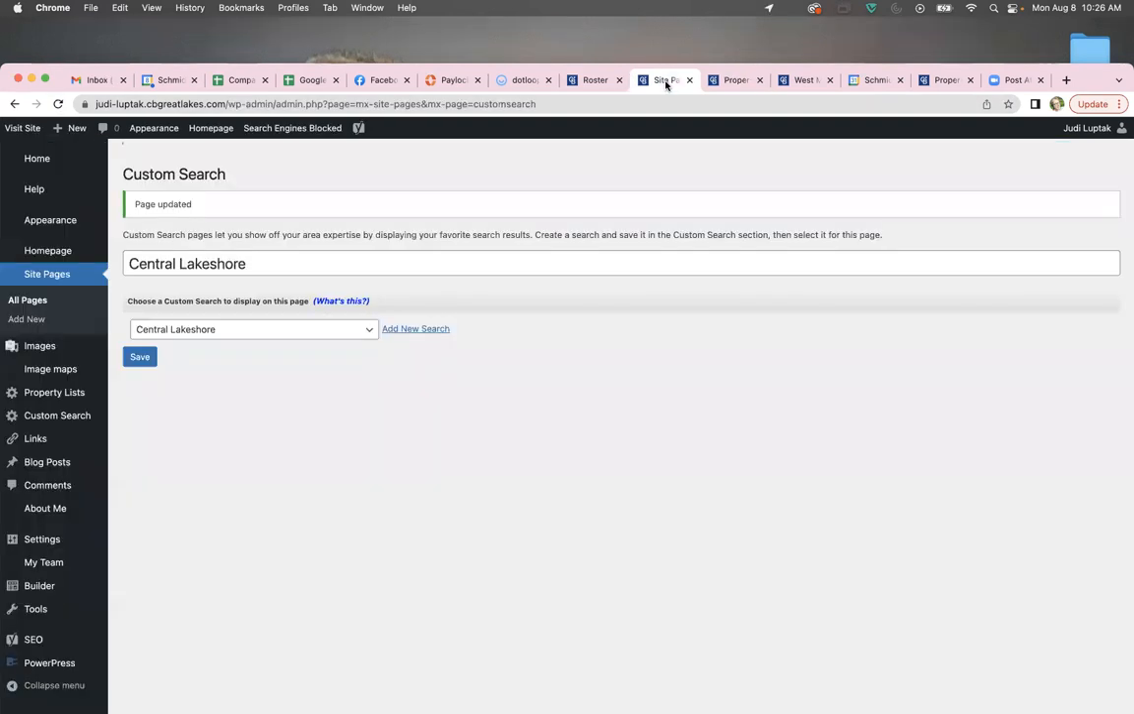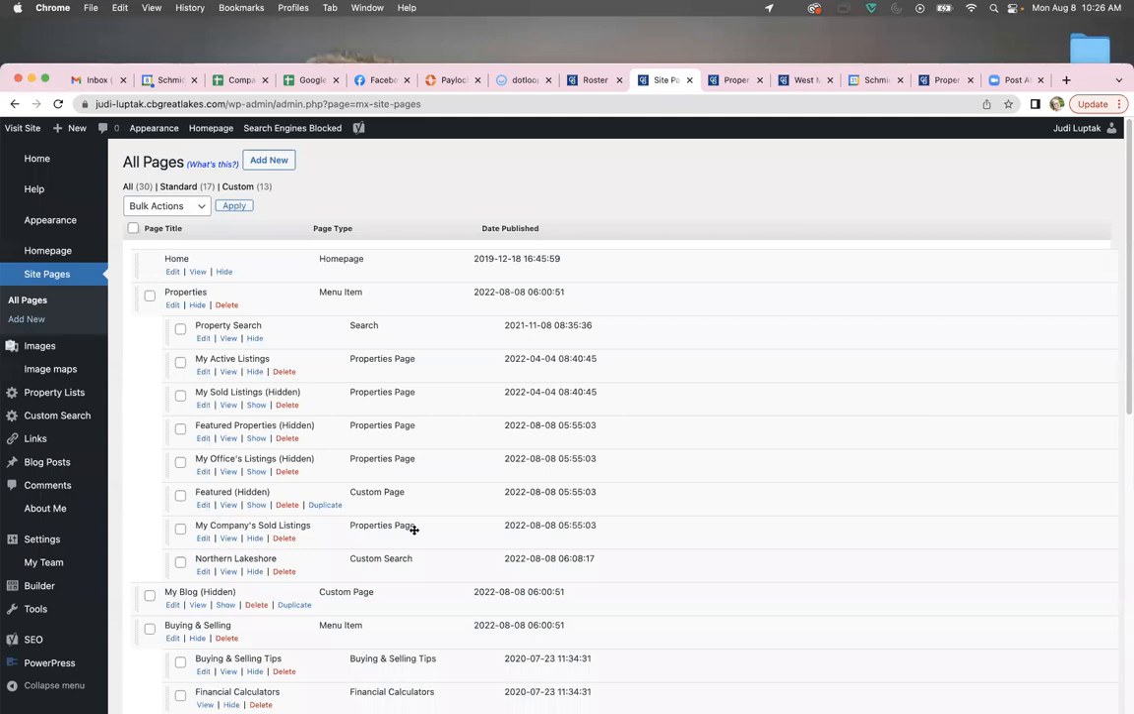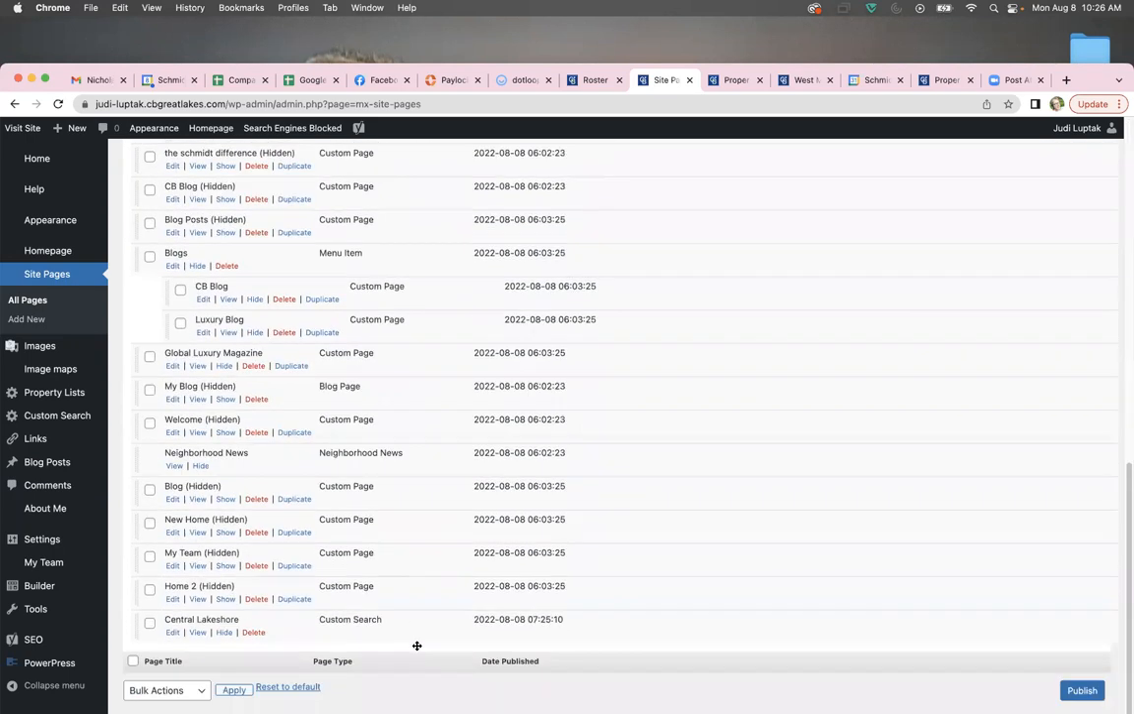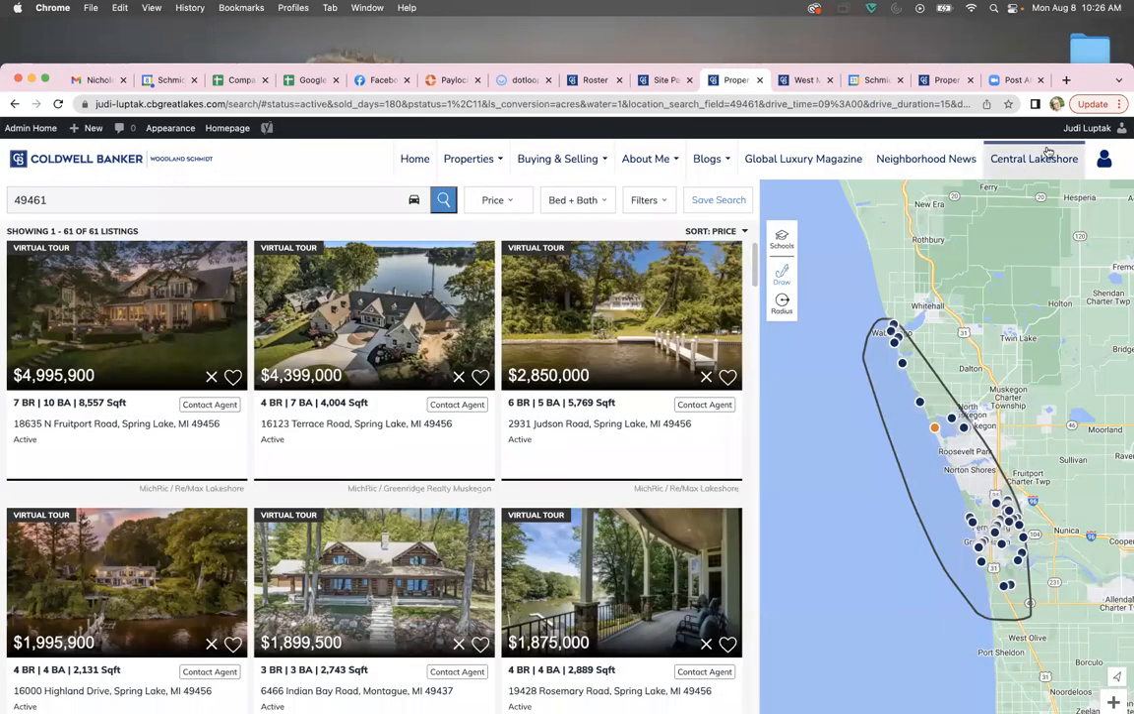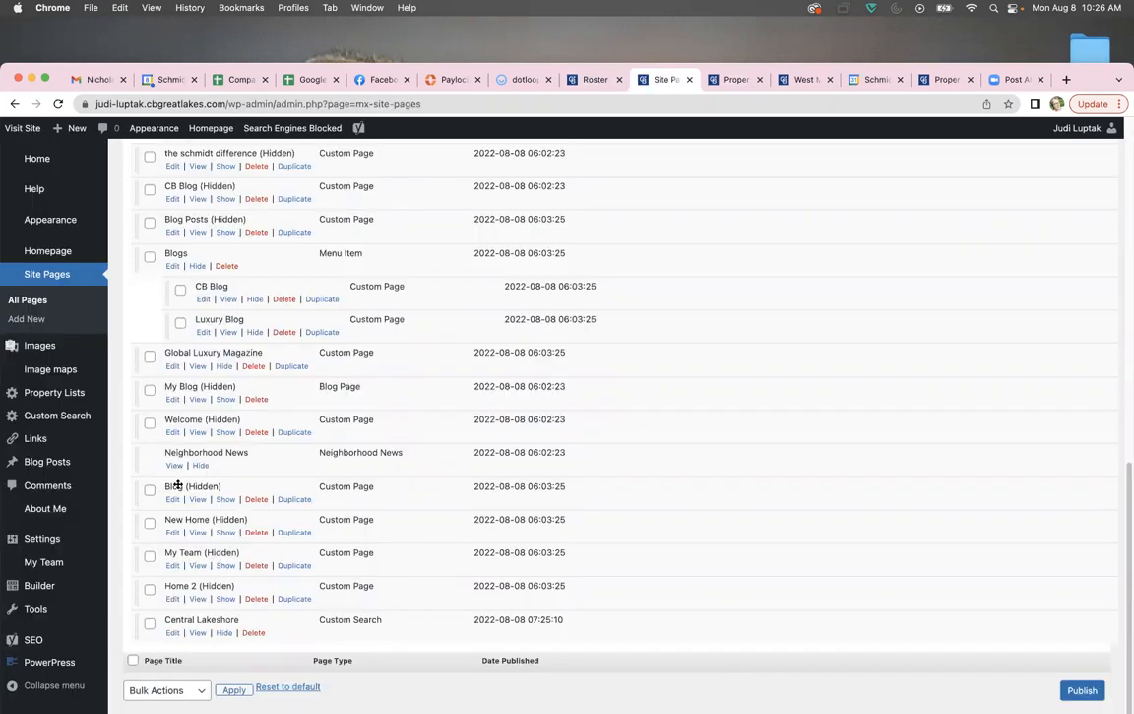So now I get to go back to my website admin tool. I'm going to go to site pages, all pages. Now what I need to do is I just need to move that page so that it's right here under my first custom search. So right here, down at the bottom, just like we saw it at the end of the menu bar. So that means it's going to be at the end of our pages list because this is a direct reflection of your menu bar. I'm going to grab this right here, this Central Lakeshore with the four-headed arrow and drag it.